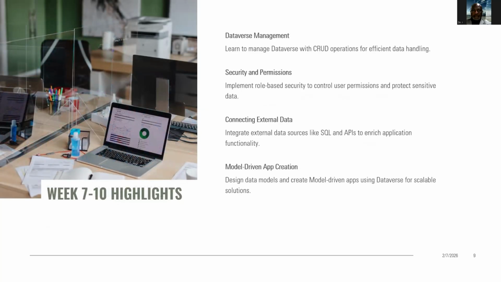And week 7 to 10 now highlights. You learn how to manage Dataverse with CRUD operation for efficient data handling, and CRUD is create, read, update, and delete. We also implement role-based security to control user permission and protect sensitive data. We'll also be connecting to external data sources like SQL and APIs in order to enrich your application functionality. Then thereafter, you design data models and create model-driven apps using Dataverse for scalable solutions.